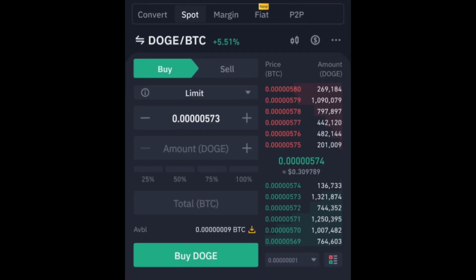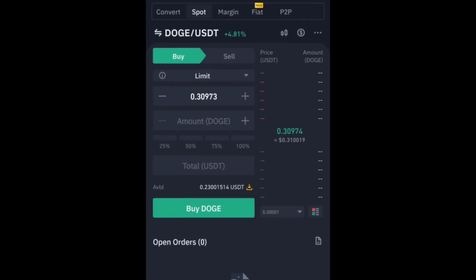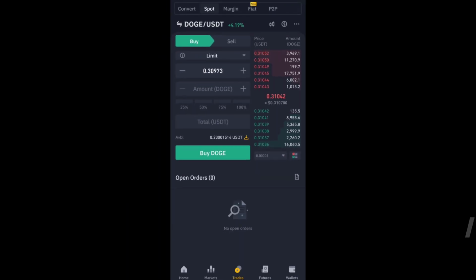Now if you remember, this spot was exactly where we were the last time that enabled me to buy the Doge in the first place, right? I don't want to convert it to BTC, I want to convert it to Tether, right? So I'm just going to go back, which means I'm going to click on Doge/USDT. As you can see, we are in Doge/USDT. So now that we are here, we can proceed to sell our Doge.